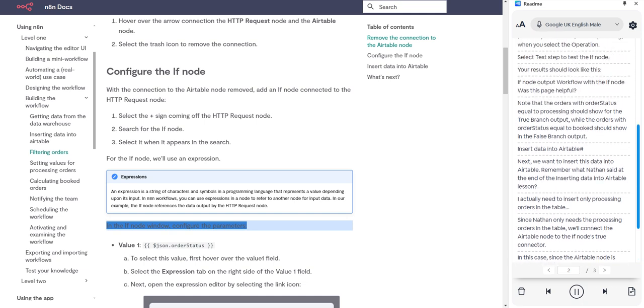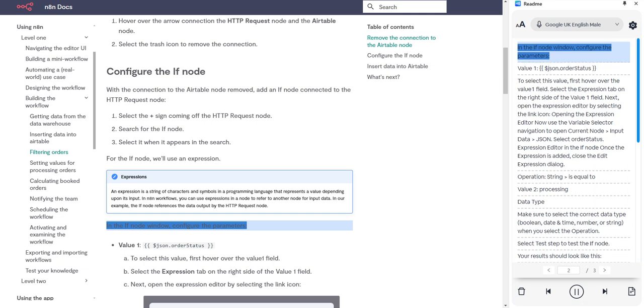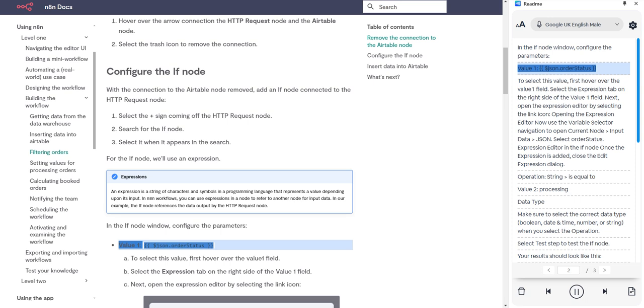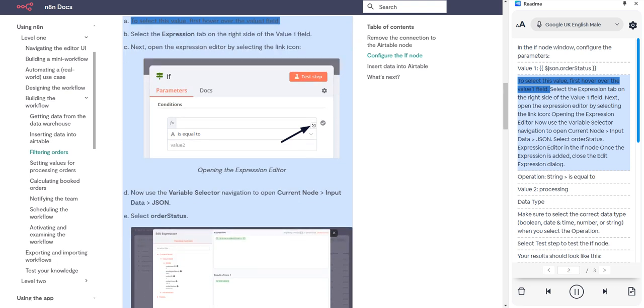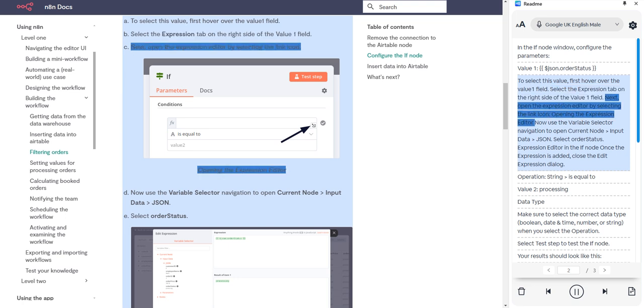In the If node window, configure the parameters. Value 1: $json, order status. To select this value, first hover over the Value 1 field. Select the Expression tab on the right side of the Value 1 field. Next, open the expression editor by selecting the link icon, opening the expression editor.